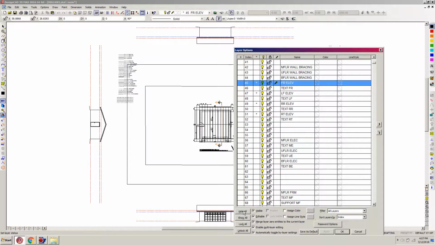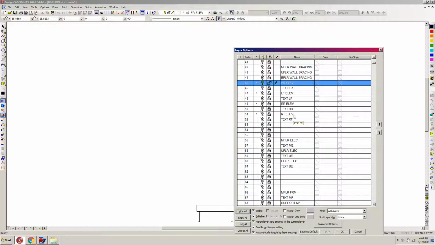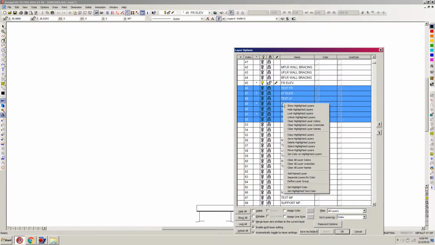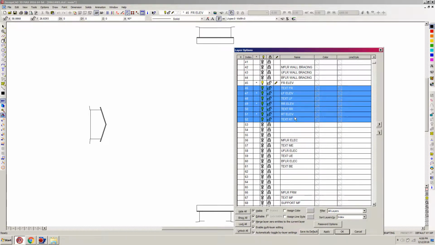And I'm going to hit the hide all button so it gets rid of everything else. And so now I'm just going to click down below that, layer 46, and hold down Control Shift and click all the way to layer 52, and that selects all of those layers down to it. Right click on it and unlock the highlighted layers.